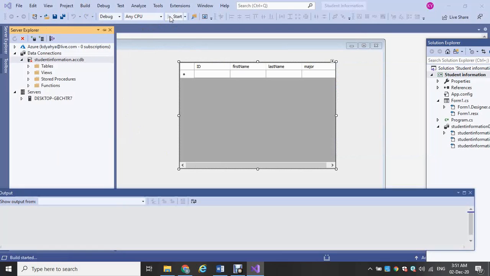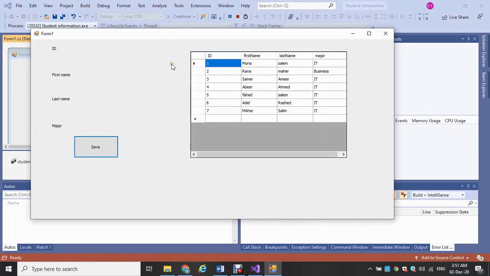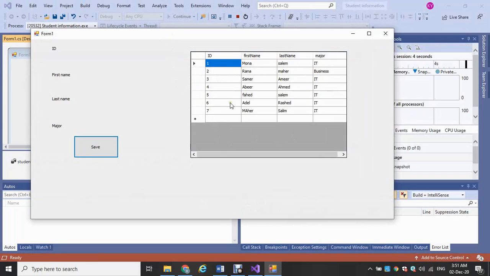So if you go to start, you can see here your data, the data which is inside the database. So what we'll do next, we'll create text boxes here and use the needed code to activate this button. So this will be next.